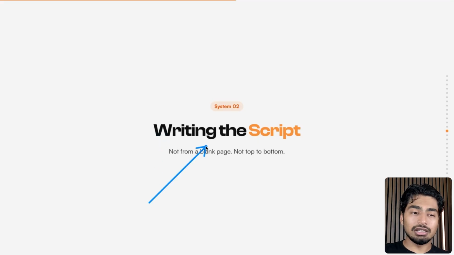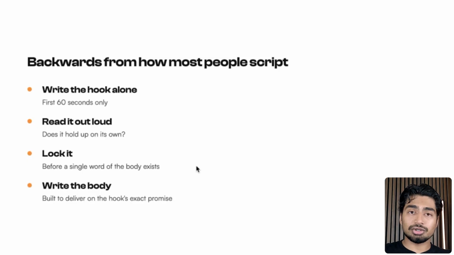All right, now I have my idea. How do we go about writing the script from a blank page? Now, the scripting is also super important. For example, this video that you're watching right now was also scripted by Claude, the exact Claude skill I'm going to show you right now. So the Claude skill that helps me with the script is as follows.